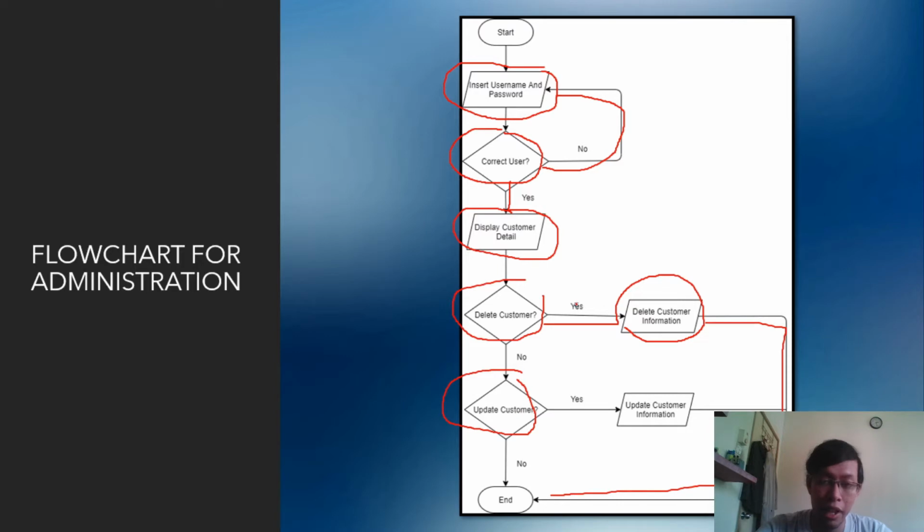Same as here, if the admin does not choose to delete the customer, they have an option to update the customer. If yes, the information will be updated, and like here, it will go to the end. If the admin chooses neither delete nor update, it will go to no and the system will end.